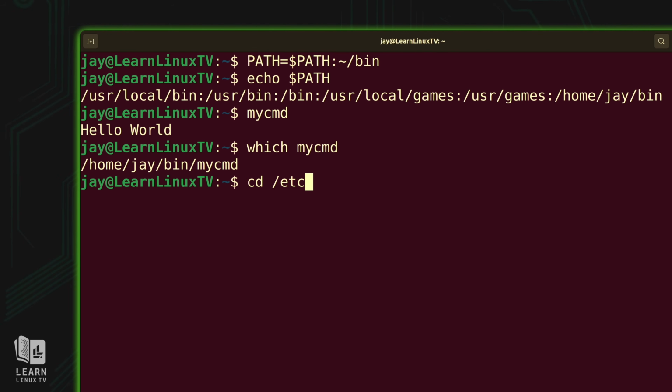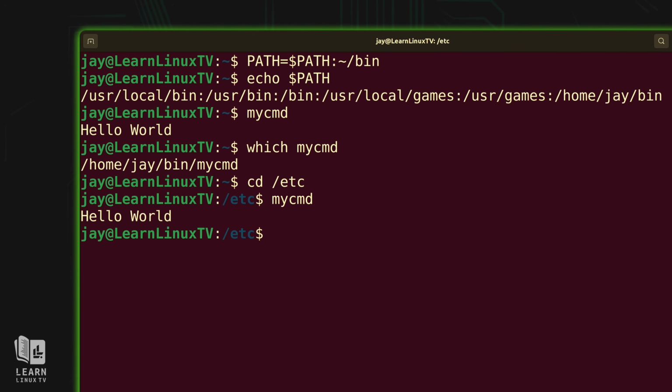For example, I can go all the way into the /etc directory. It doesn't really matter. The command still works because the shell is now going to check my bin directory for scripts and commands. And you know what? The bin directory would not be a bad directory to create on your end, but also be a good thing to add to your path as well.